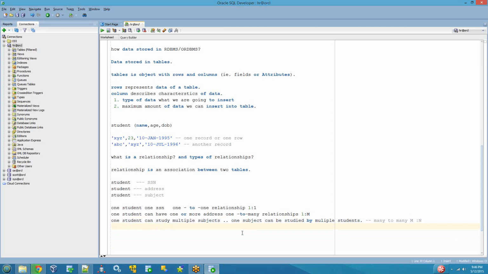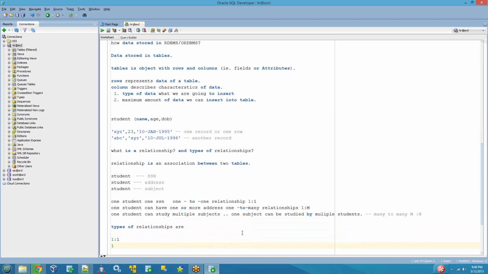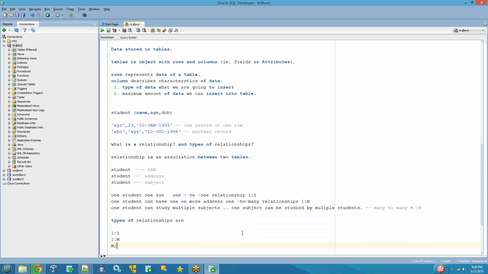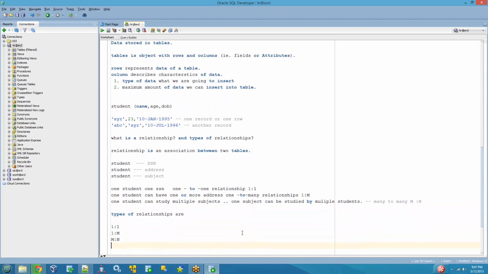One to many, one to one, and many to many relationships. The types of relationships are, how many? One to one, one to many, and many to many. Okay, everybody. And some people will say many to one also. This is simply the opposite relationship, many to one. But only three types of relationships: one to one, one to many, and many to many.